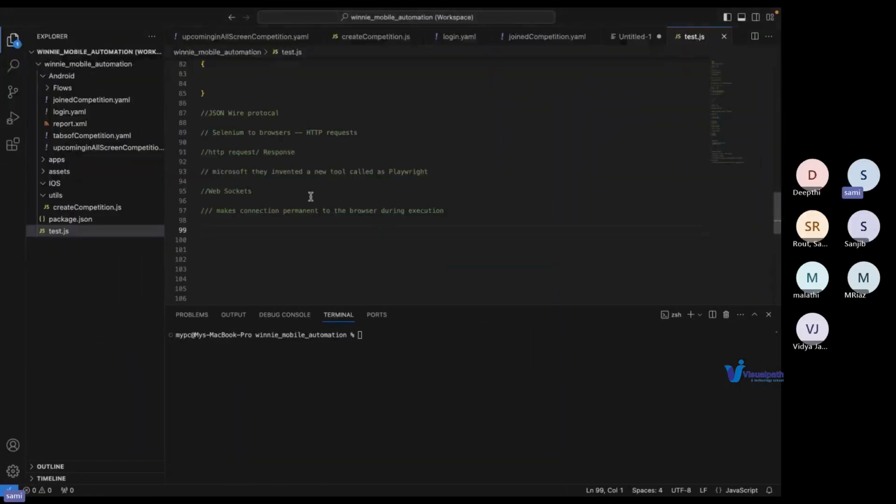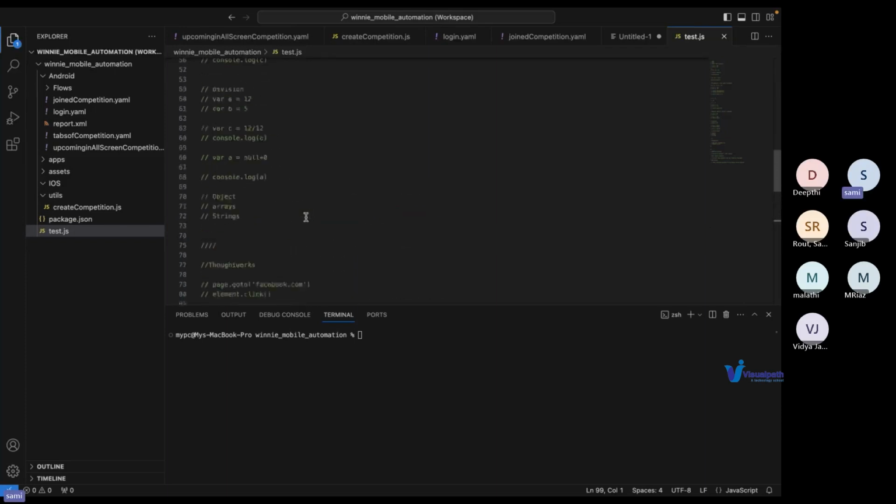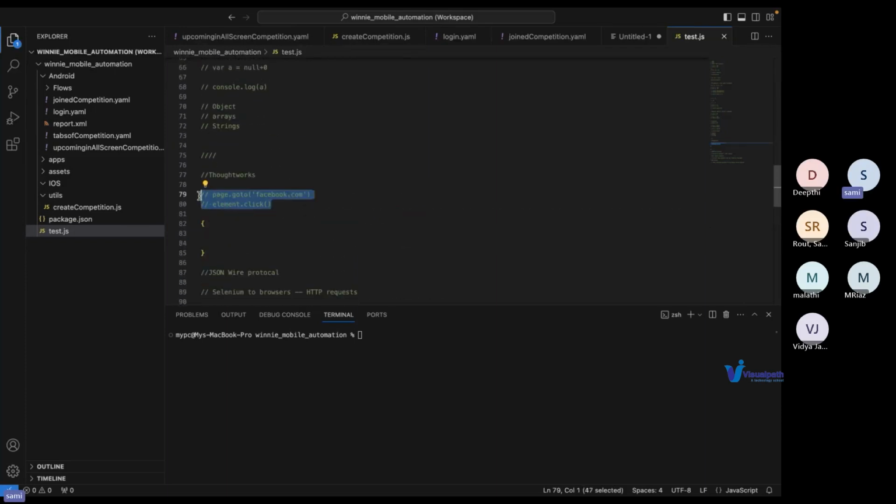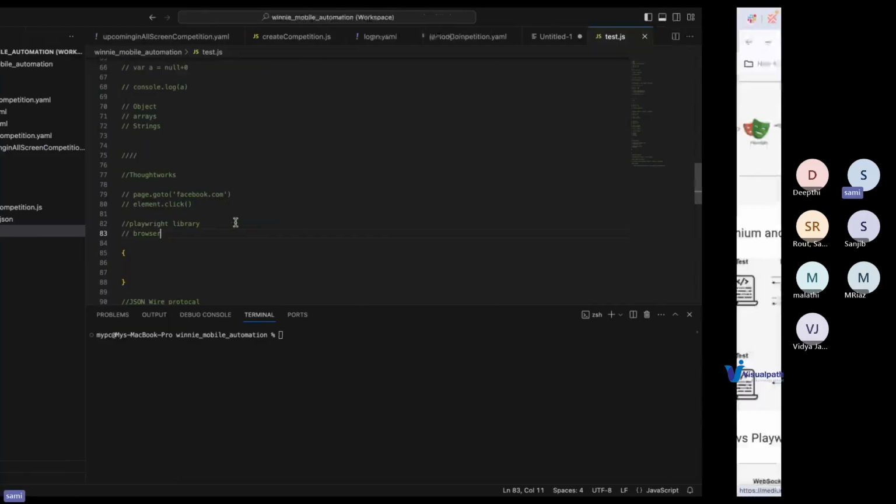So you wrote your code in this file, right? So this code is understood by the Playwright library. I will not call the server, I will call the Playwright library. Okay, right? And then the Playwright library makes a connection with the browser. Okay, okay.